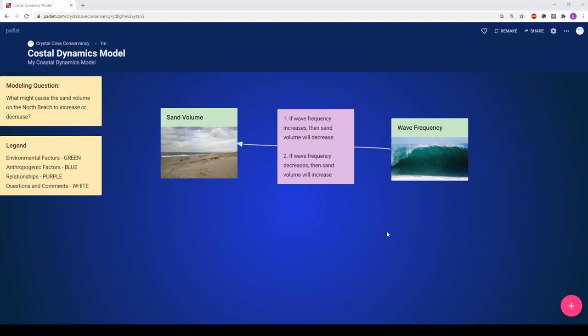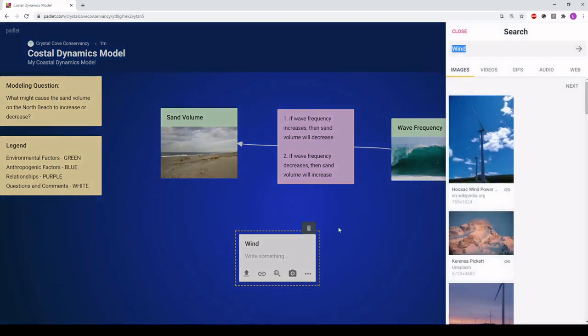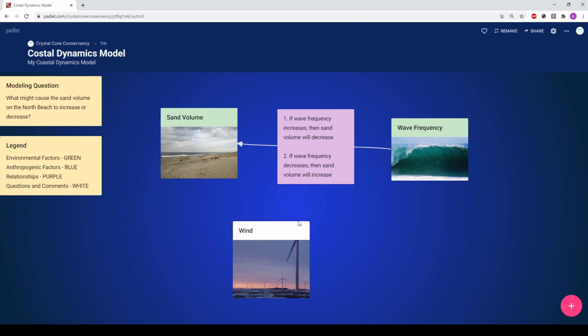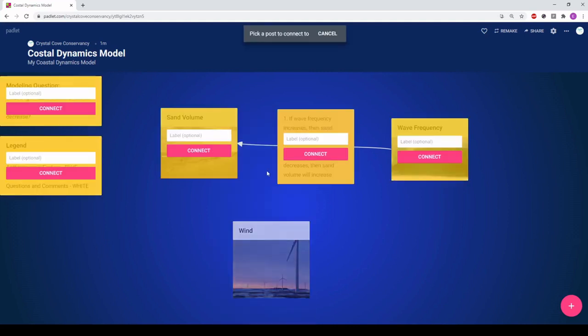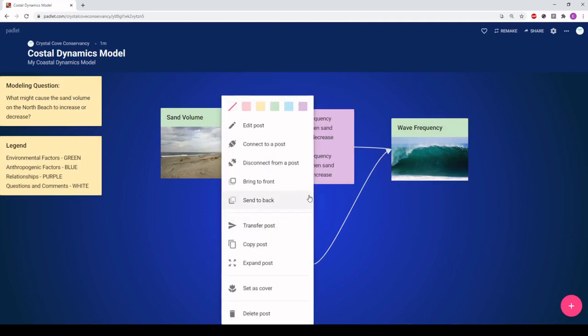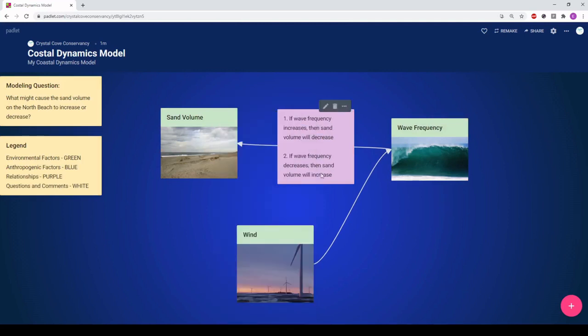As you're building your model out, you may run into relationships between environmental components that your team isn't quite sure about. For example, I think wind has an effect on wave frequency, but I'm not sure exactly what that effect is. So something that I can do is follow the same steps as before to add in wind, and then connect it to the thing I think it shares a relationship with. That is wave frequency. I'll make sure to color code this as an environmental factor.